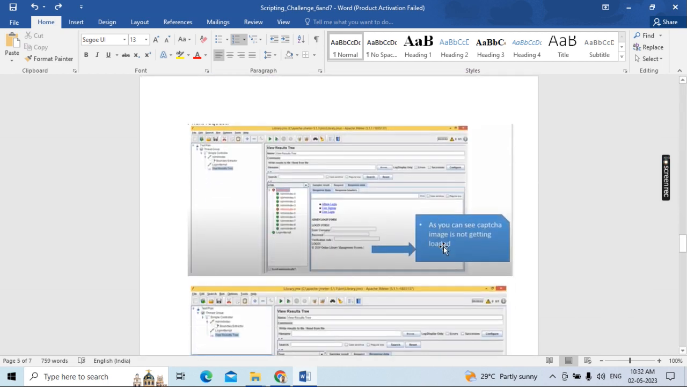Now whatever code is available at your end, you need to replay it. Go to the view results tree and you can see what happens. The username and password fields appear, and the verification text box also appears, but the captcha is an image, so it's not captured and not available. The captcha image not getting loaded is for security reasons, which means the application is secured.